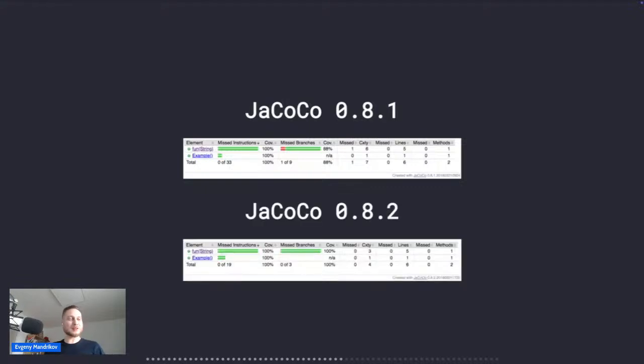Again, why is it important? Because we need to filter all this out. We need to pretend that, well, don't worry, there are not 9 branches, there are just 3 branches in the source code, and in the bytecode, all this is hidden.